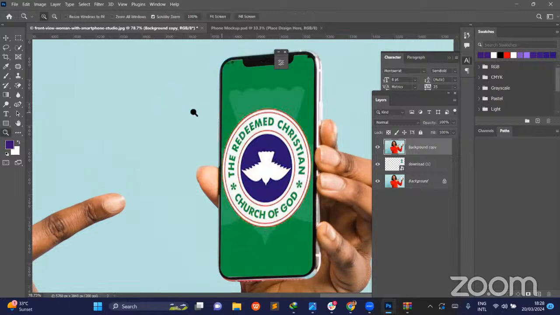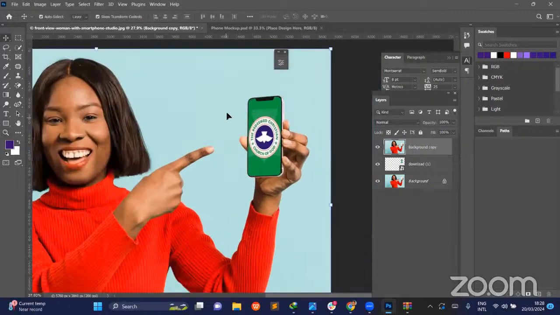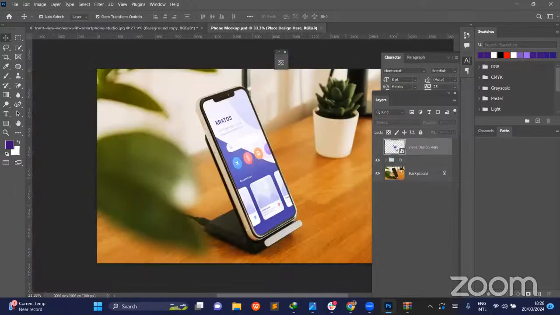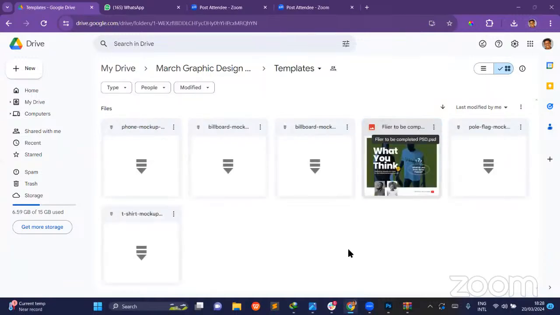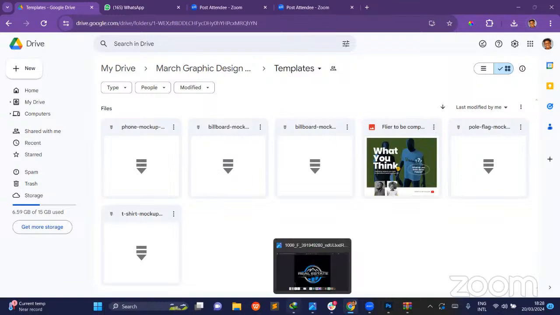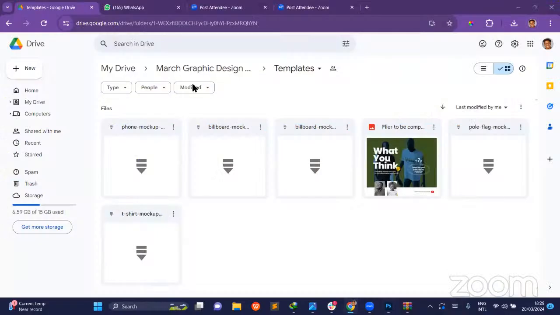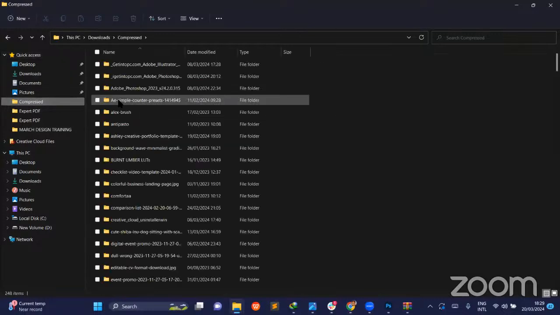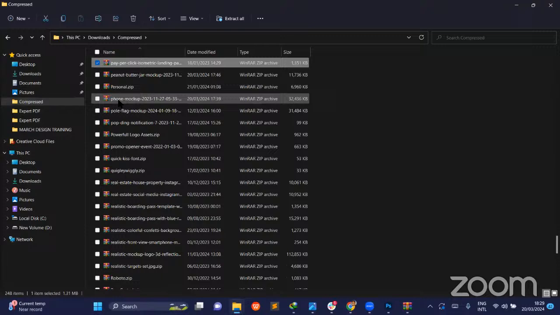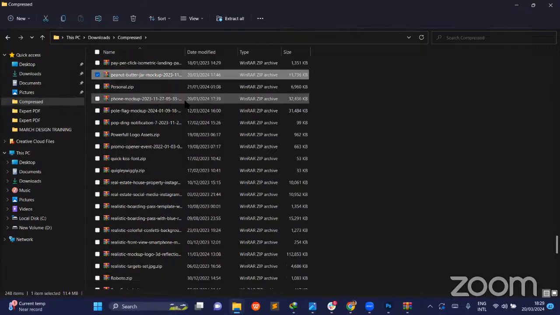Now, there's an easier way of going through something like this, right? So on our drive, we have templates here. So we're working with the template, which is phone mockup.psd. So this is the template here, phone mockup PSD, right? I'll show you how to get the file we're looking for. I'll go to my downloads where it is. So this is the file here.